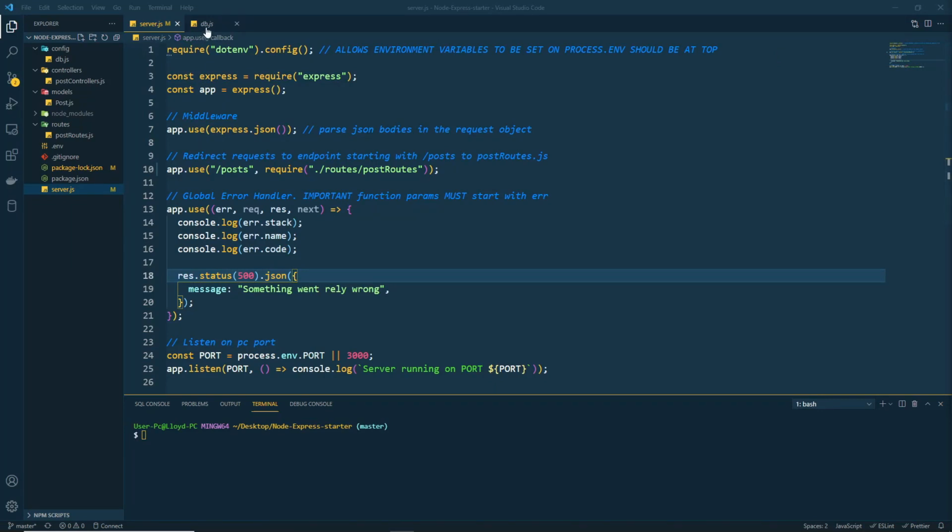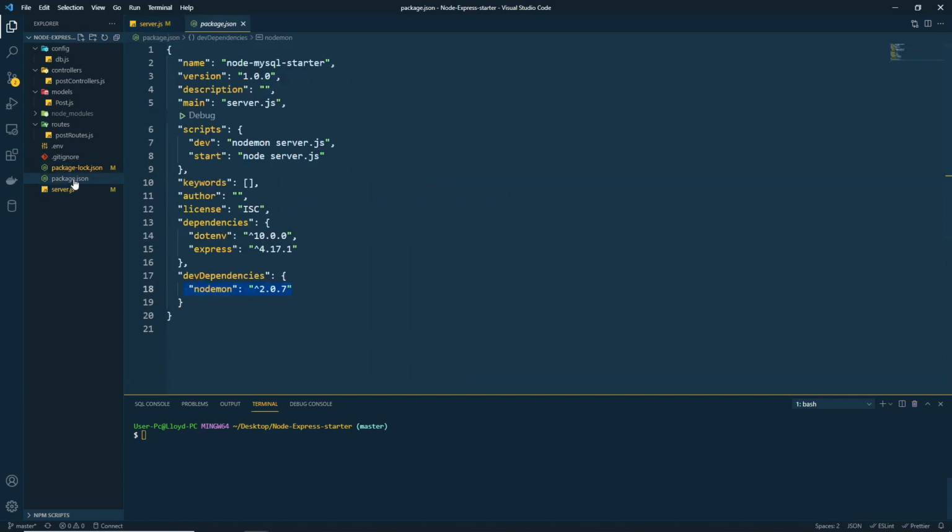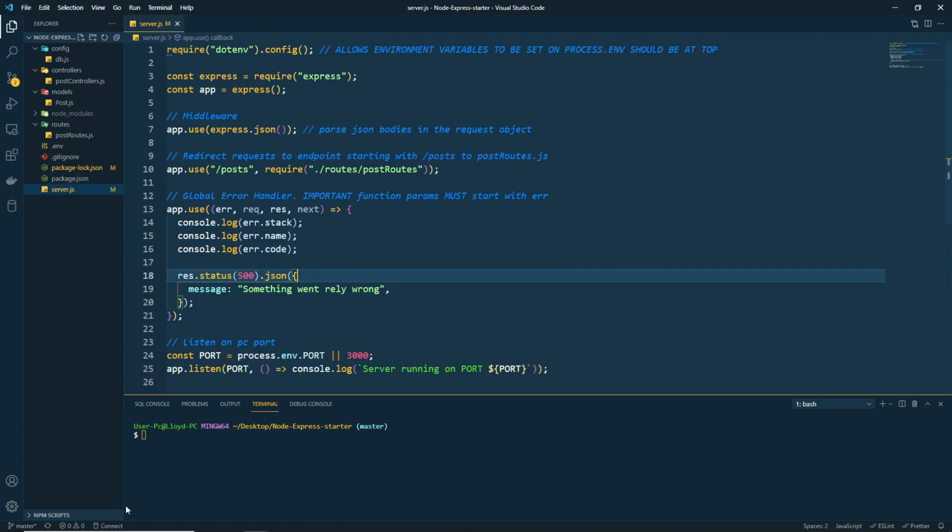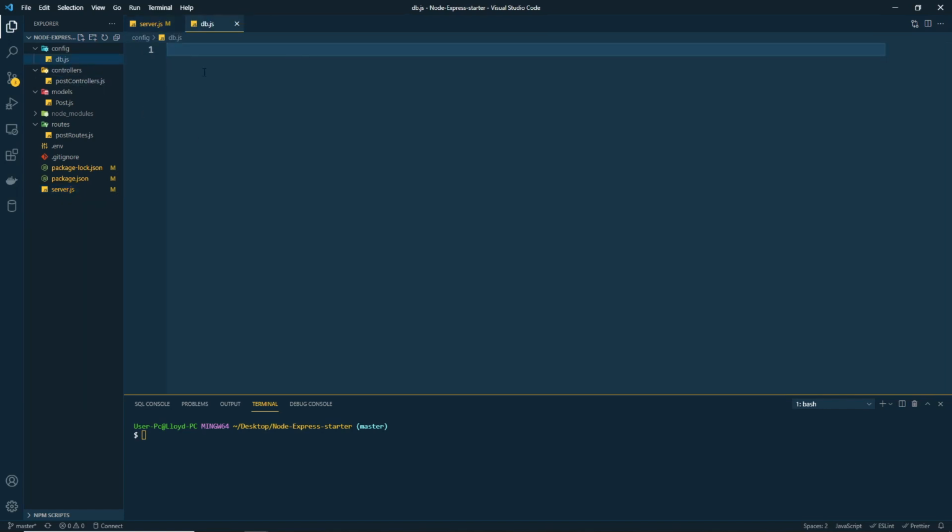So back in here, the first thing we can actually do is install the MySQL 2 package. We haven't done that yet. Yeah, so let's actually do that. We can say npm install mysql2, just like this. Okay, and once this is done, we can go into the config folder in the database or db.js file. This is where we're going to set up our connection to our database.